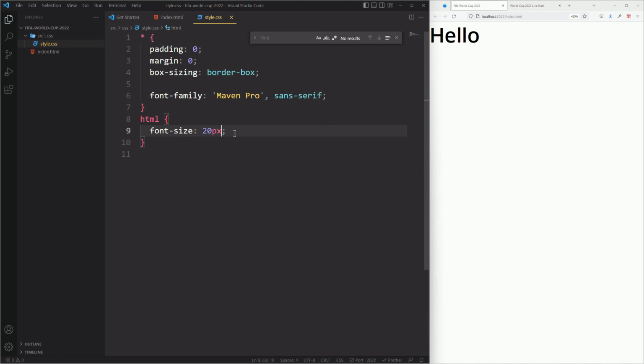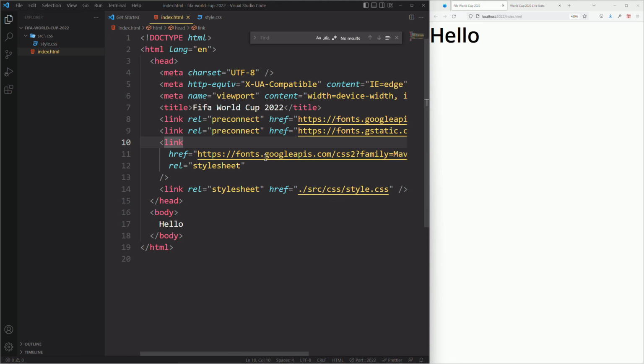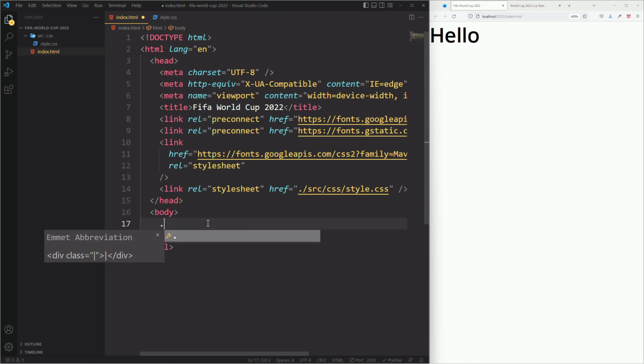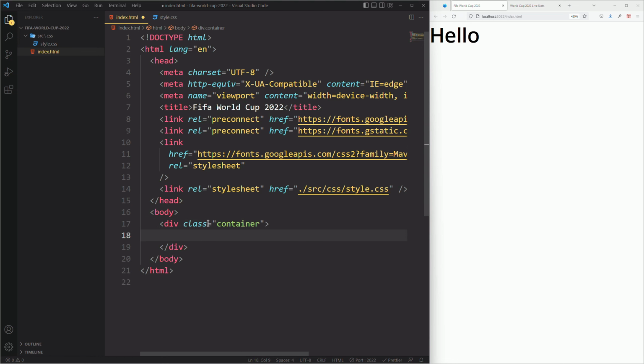And that's it. Now let's go back to our index.html file, and the first thing we're going to be creating is the header. Let's create a div with a class name container, and then inside I'm going to create another div with the class name header. Now let's reset the zoom value.